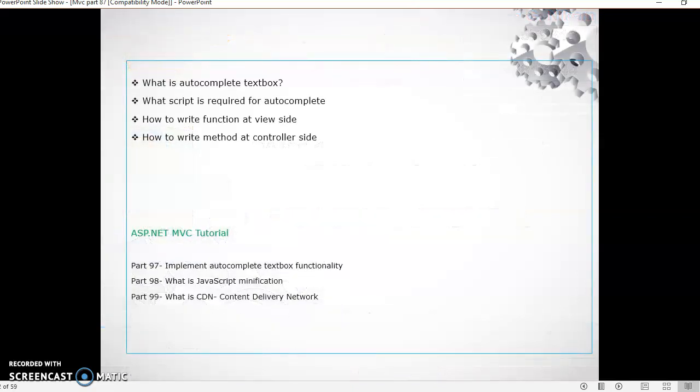So what you will learn in this session, let's discuss it. We will learn what is an autocomplete text box, what scripts you require for an autocomplete text box in programming, how to write functions at the view side, and how to write a method at the controller side. Before watching this video, please watch my parts 97, 98 and 99.